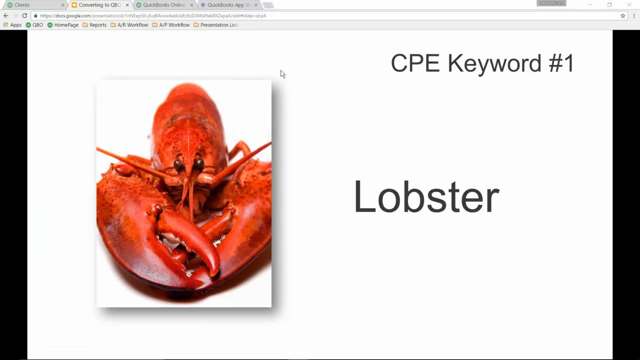So Carol likes the butter, not the lobster. I like both. So, okay, everybody got that CPE keyword, and hopefully we'll keep moving.